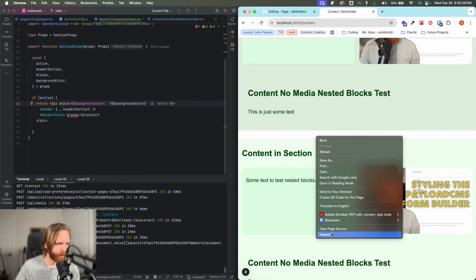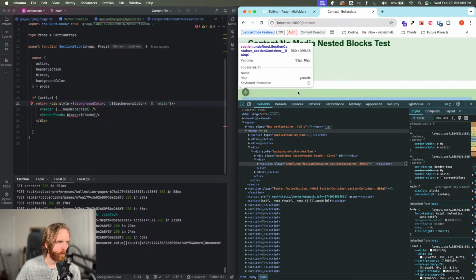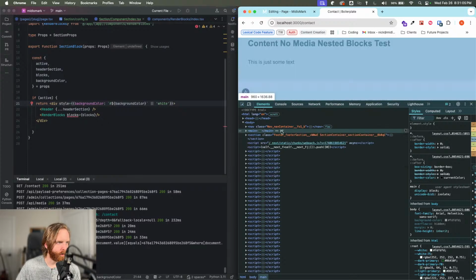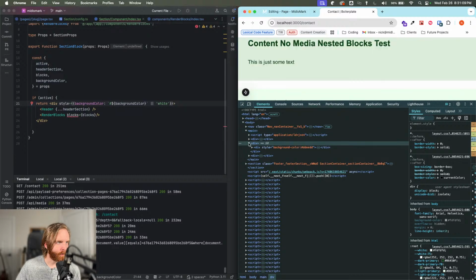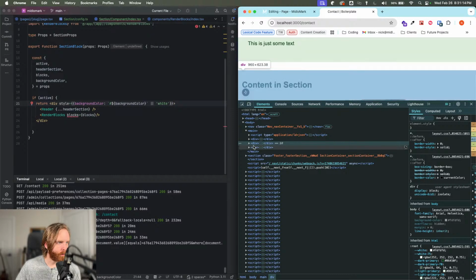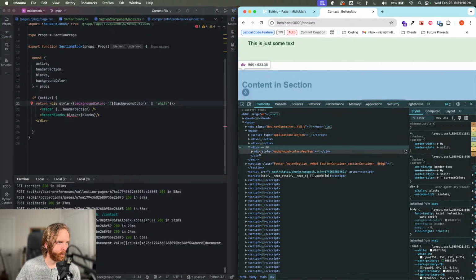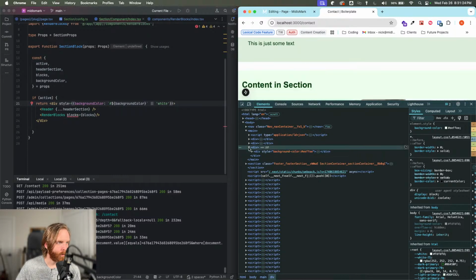So I also do see a little bit of a gap here. I don't know what that is. So let's take a look. We got our div here. Then we have another div here. Interesting, interesting.